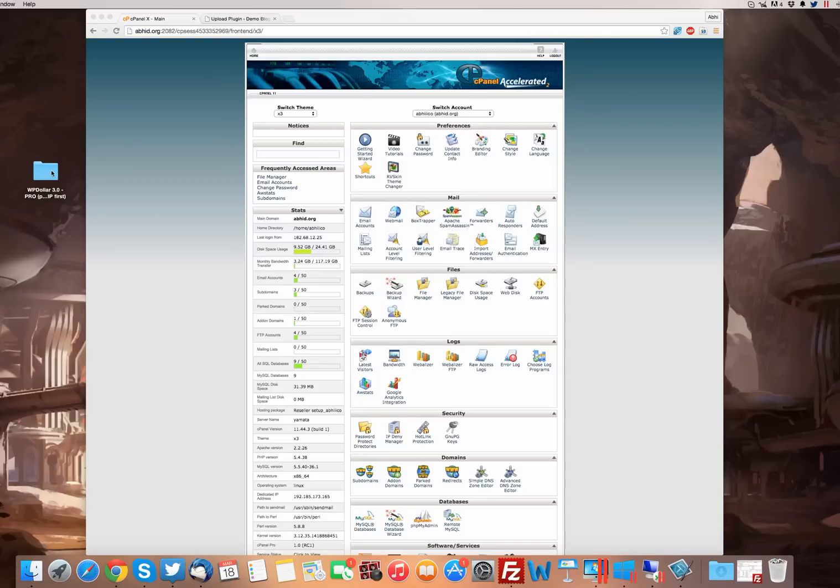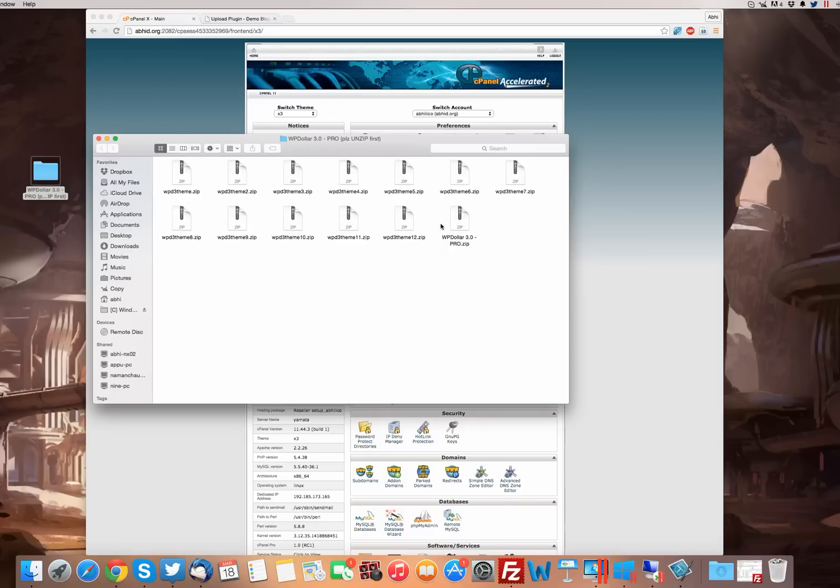Okay, now once you download, you would have a folder something like this. Now I have the pro version here, but if you bought the singles, it would say WPDollar3.0 single or WPDollar3.0 developer's edition based on your purchase. Now if I open this, there are a couple of files. This file, WPDollar3.0 pro or singles or developers based on your purchase, would be the plugin. All these files are the templates.